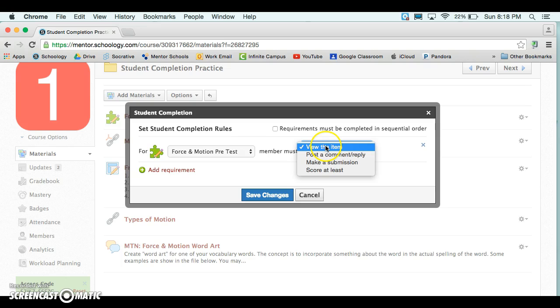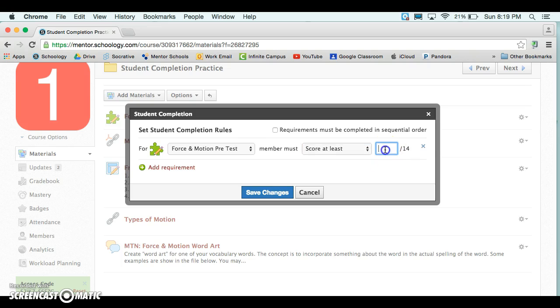Here I can put that they just have to view the item, post a comment or reply, make a submission, or score at least. It is a pretest, so I don't know how much the score matters, but if I put score as at least, maybe before they move on, I want them to score at least a 10. Okay. If you just want them to submit, you only have to have them make a submission. So when you set a score, it simply means they cannot move on to the next step until they've hit that score. But for a pretest, I'm just going to have them make a submission.